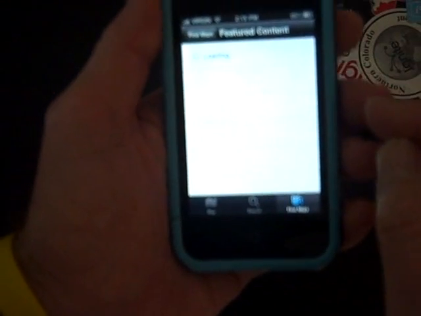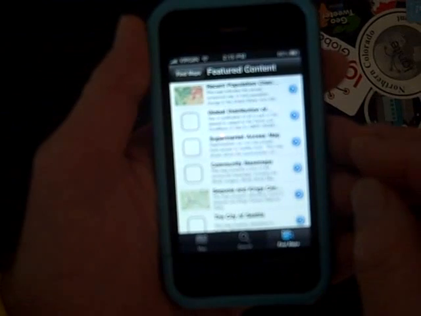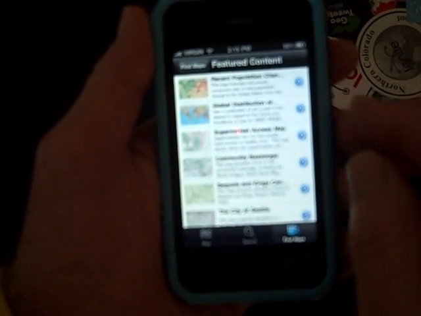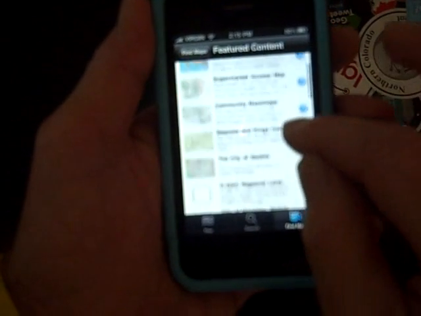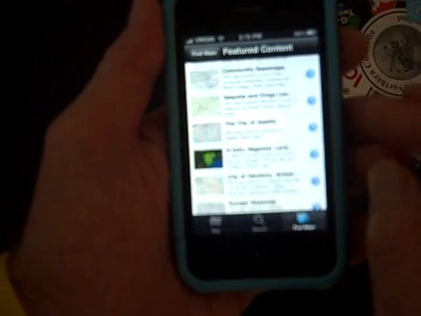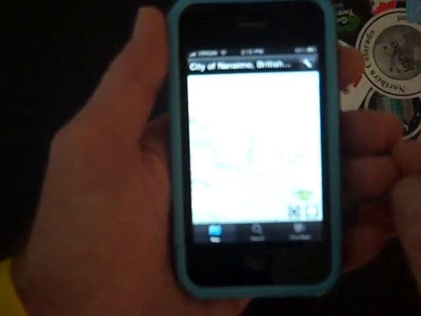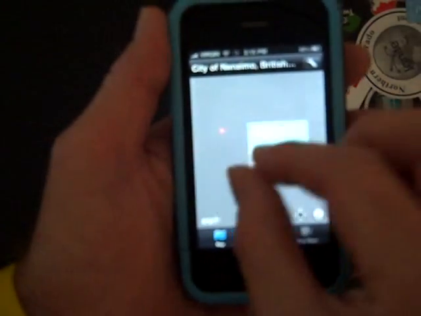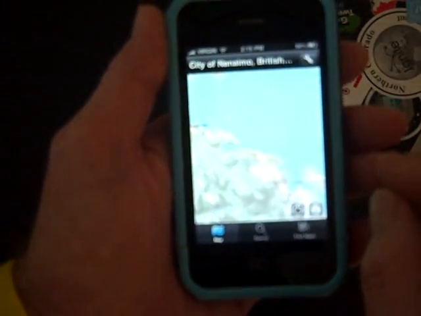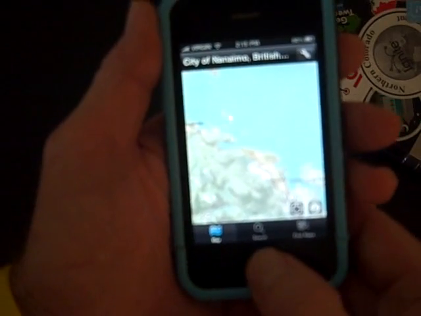Featured content has tons of data layers here. Again, it's like recent population distribution, a map from the city of Seattle, city of Nanaimo has a data layer here. Once again, pretty impressive and enterprise scale. That's Esri's ArcGIS Mobile.